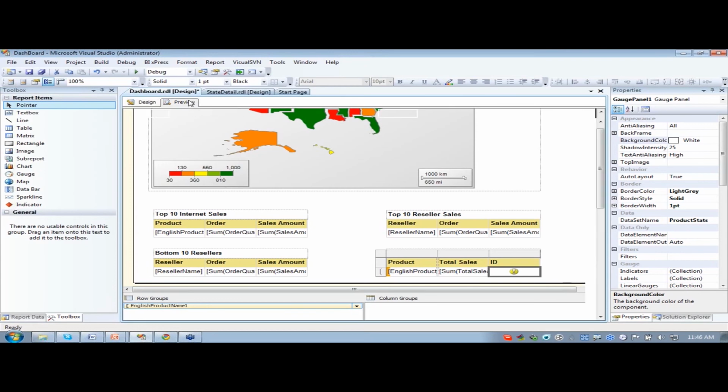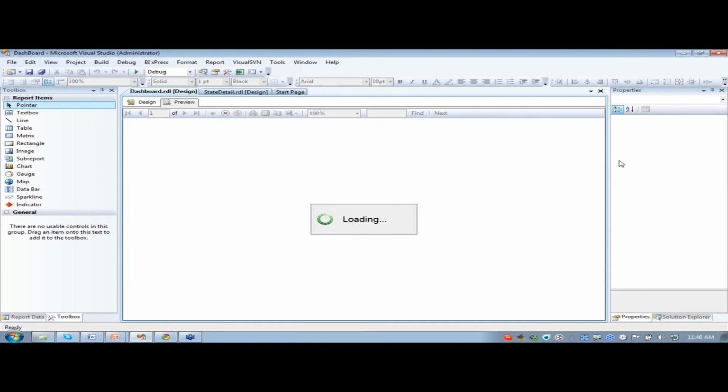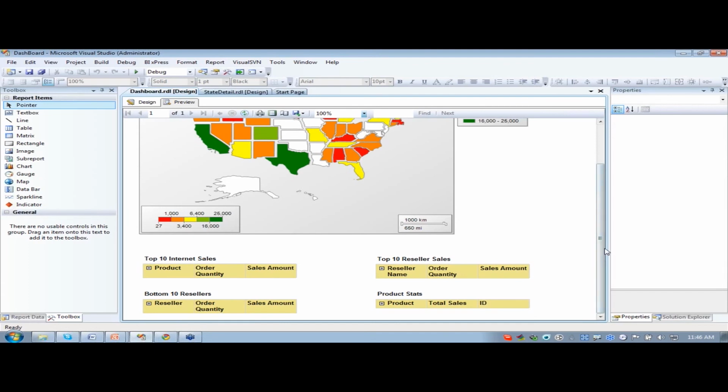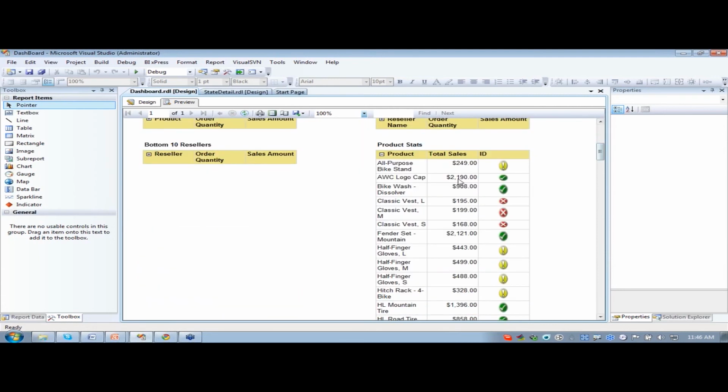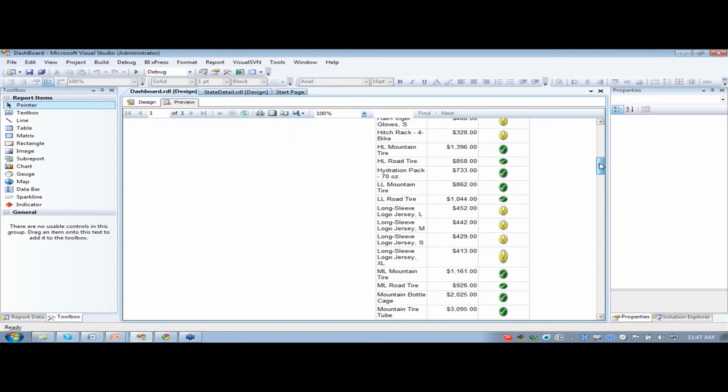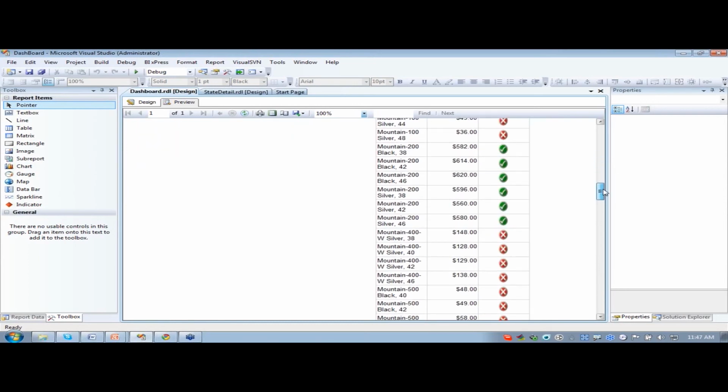So if we go to preview now, we scroll down, we have our product stats, and if we expand on that, now you can see the product name, our total sales, and whether or not we've hit our goal for the sales of that particular product. You can see that the actual shape of the symbol is going to be distorted a little bit based on the size of the text box. So in cases like that, you may want to do a little bit of resizing, just so that it looks a little bit normal. You can see that most of them are pretty stretched out here.